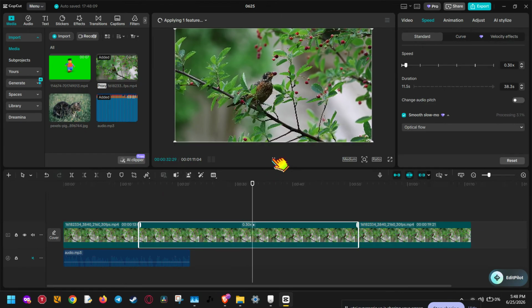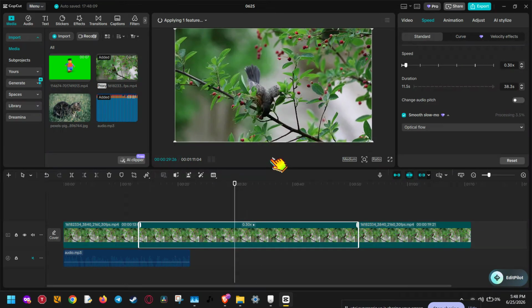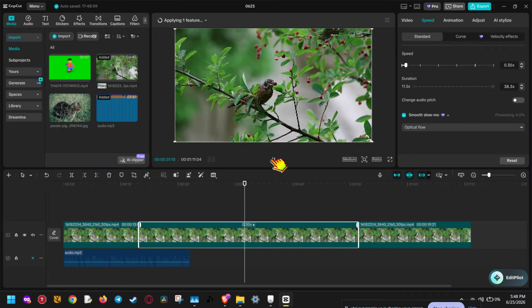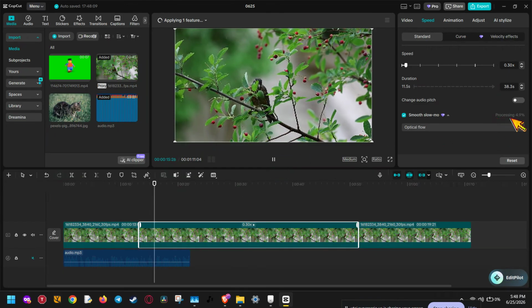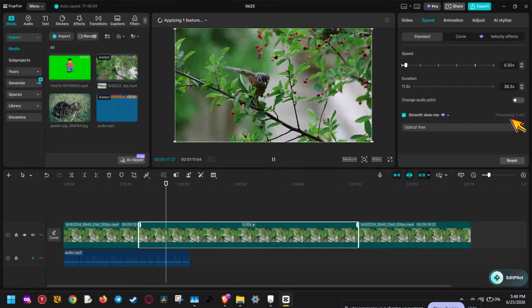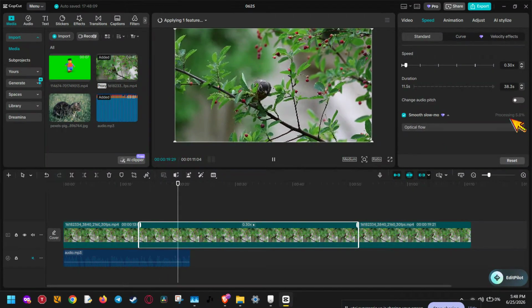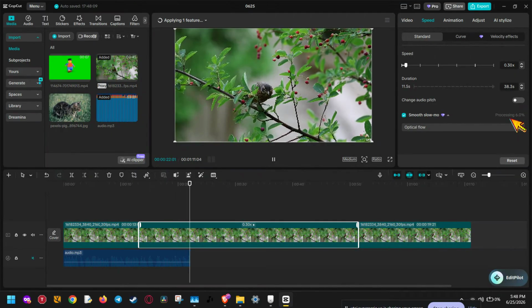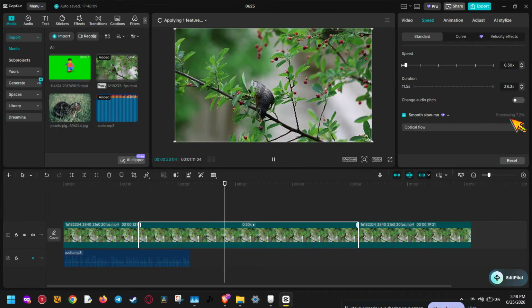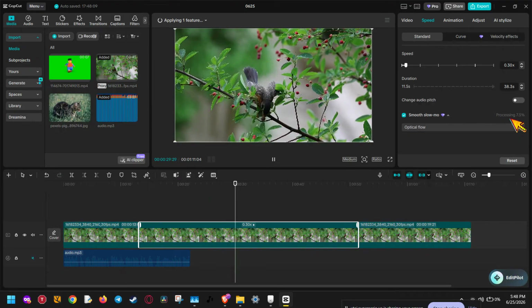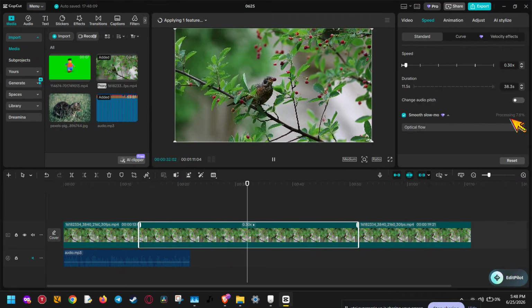After you choose optical flow, CapCut will start processing the clip. You'll want to wait until the timeline processing bar reaches 100% before doing anything else. This step is important because it gives CapCut time to build the smooth motion properly. If you skip this and export too early, the result may not look as clean as it should. Once the processing is finished, preview your clip again and you should see a much smoother slow motion effect with far less stutter. If you want the best results, keep a few things in mind.